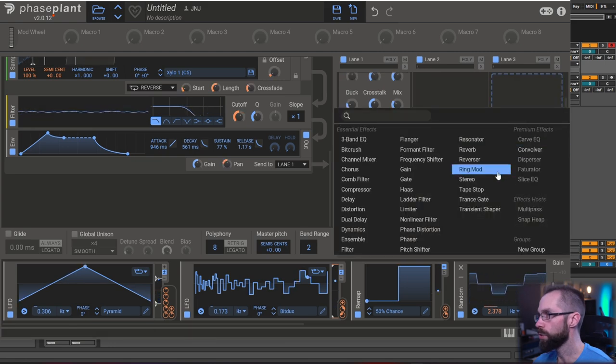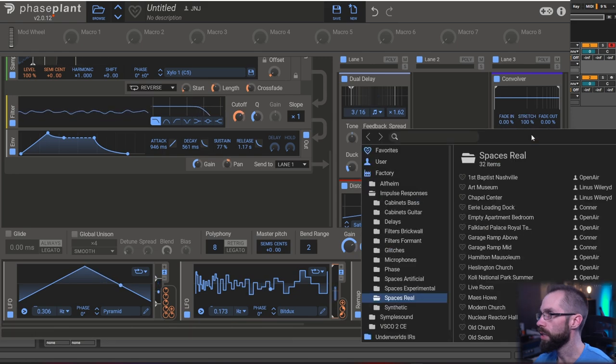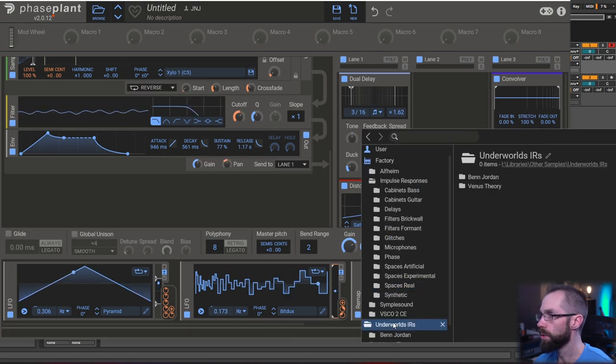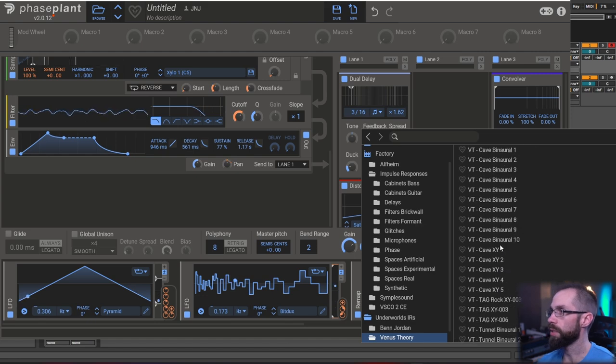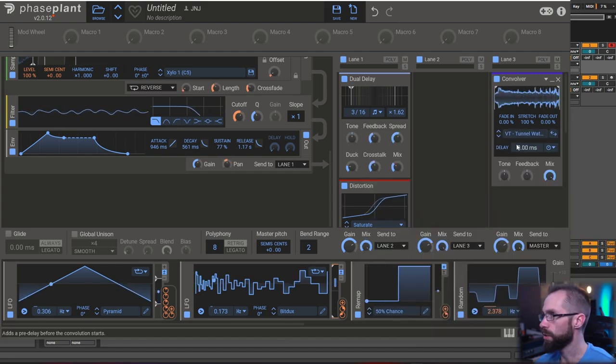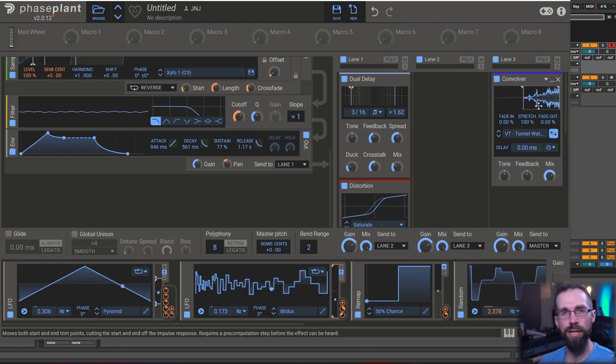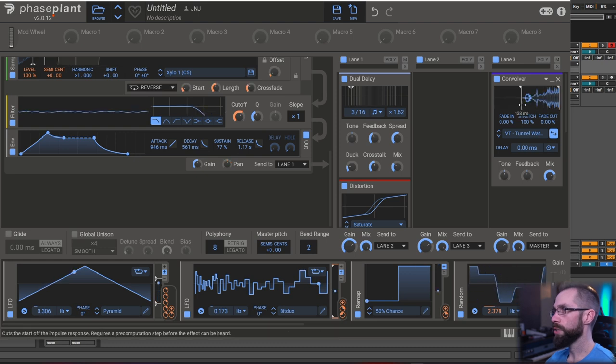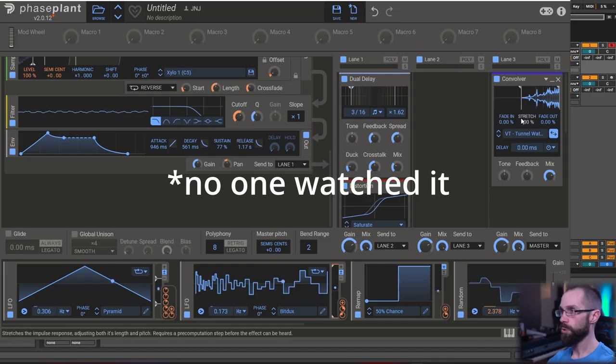So we've got to add some reverb. And I think I know just the thing. I'm going to go to Convolver and pull up one of these Venus Theory impulse responses. I really like the water drip. I'm going to reverse that and move the start a little closer. There are all these weird artifacts in this convolution reverb. If you watched my organ video where I ran a pipe organ through this convolution reverb, you know.